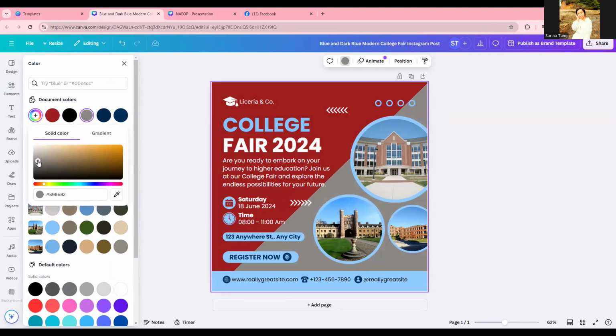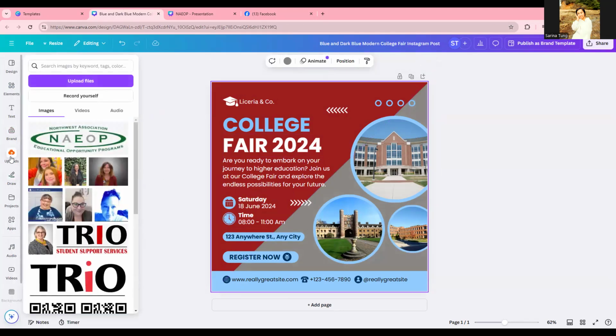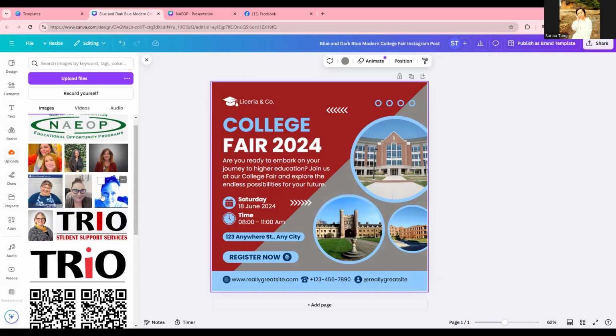Darken it up a little bit. And then you can upload photos as well. So you'll just see a bunch of photos that we uploaded. We just celebrated our first gen day. So we had photos of some first gen staff. So that's why you see it here.